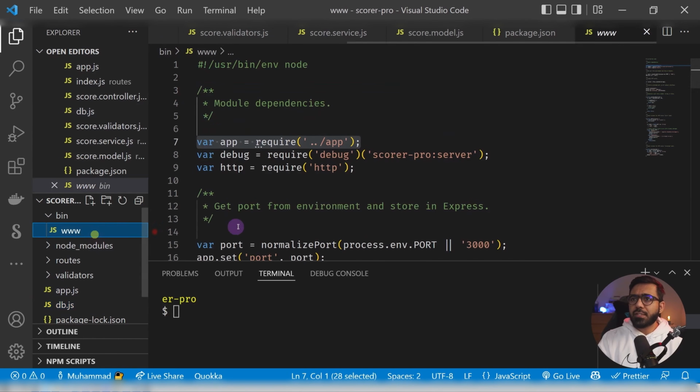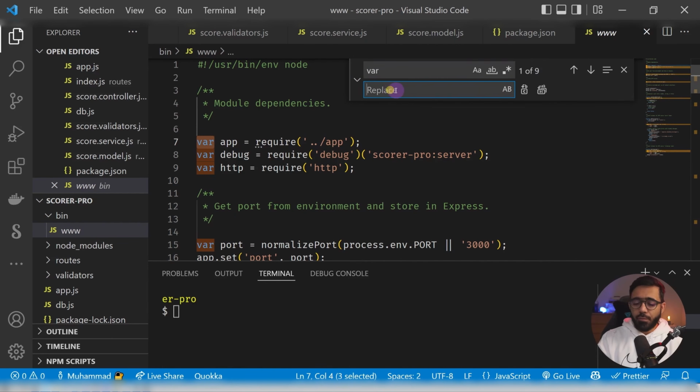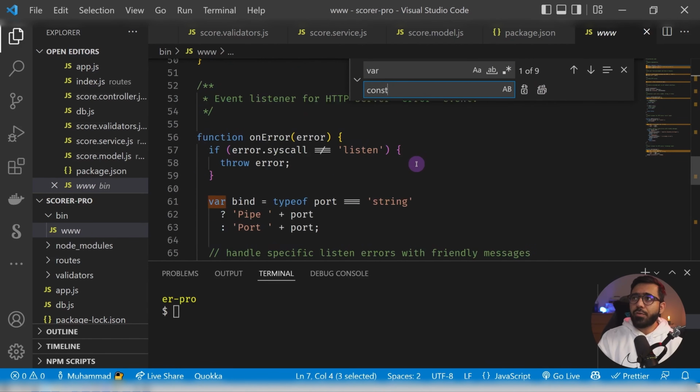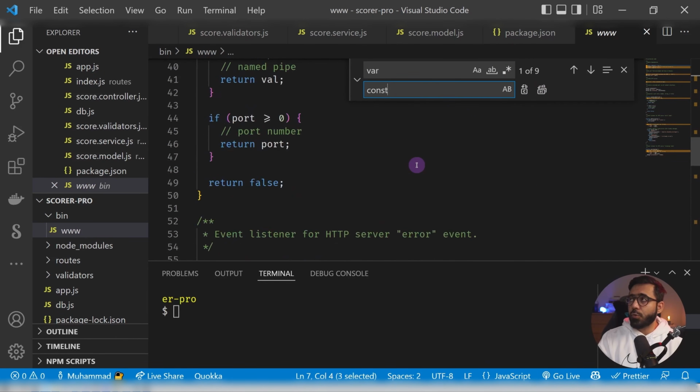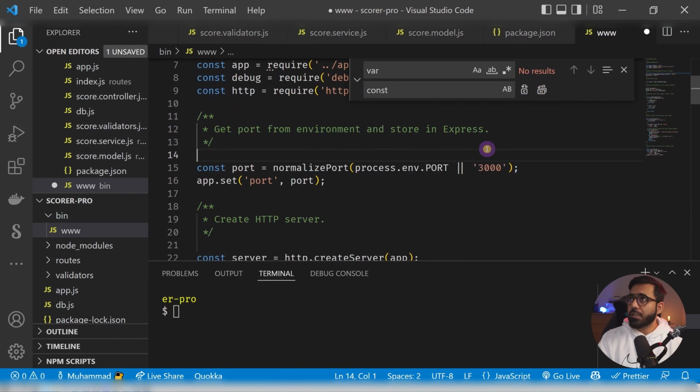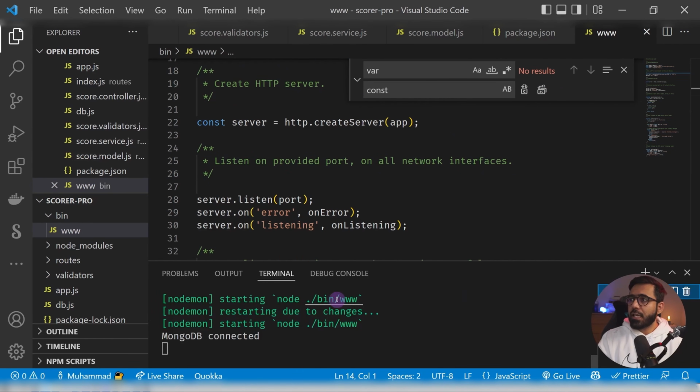Now one thing that I just saw is that in here we are using a lot of var, so we are going to replace those with const because we are not really reassigning those anywhere, so it's good to use const in that case. So I'm going to replace all of these instances, and now let's see if our server is working fine. Here you can see that our server says MongoDB connected because our database is connected.